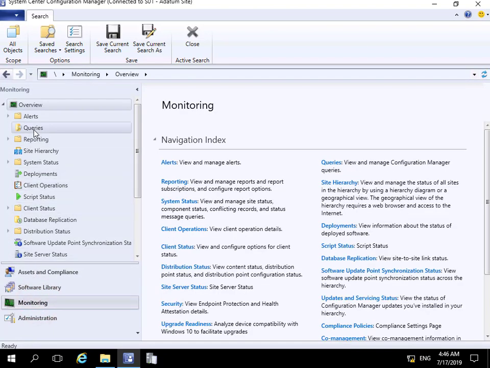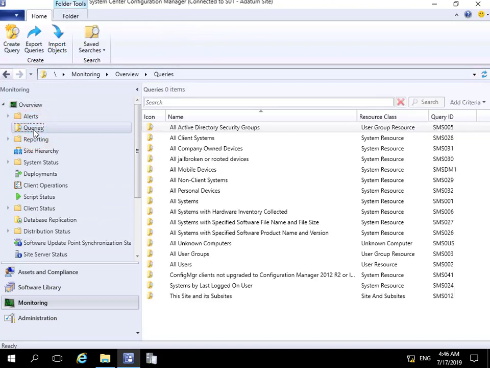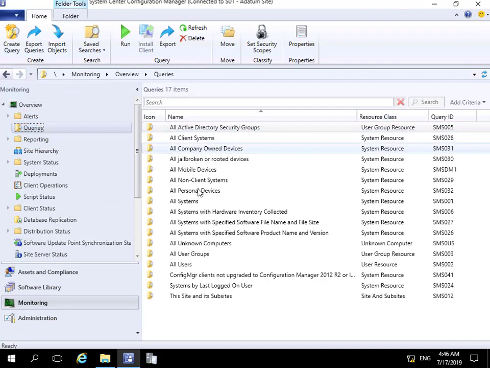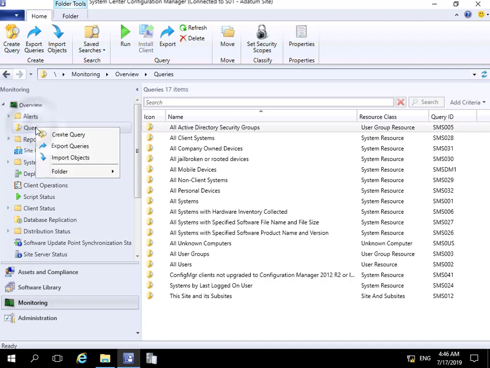Then we just come to our Queries node, and as we can see here, we already have some queries associated with Configuration Manager. If we're not happy with the ones we've got, or they are not useful to us, we can create our own. There are a couple of ways to do it. I can either highlight my Queries node and click Create Query in the ribbon, or I can right-click on Queries and click Create Query.